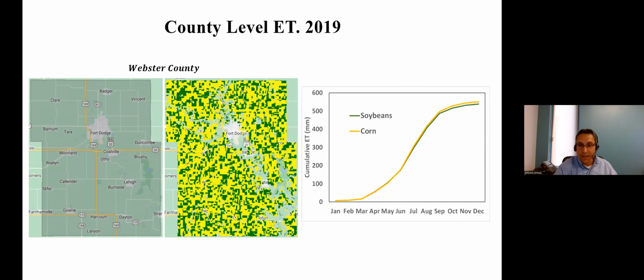This is data aggregated at the county level, and I asked my students to just choose Webster County and extract out of the land use data for 2019 acres where the crop data layer shows either corn, which is in yellow again, or red, which is soybeans. And once again, for this particular year, at the county level scale, we have corn evapotranspiring a little bit more than soybeans, but again, something in the range of 550 to 560 millimeters.